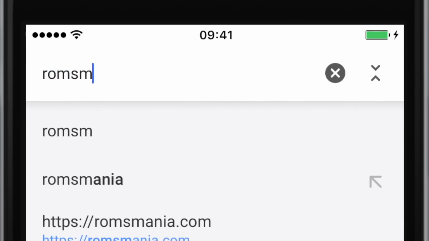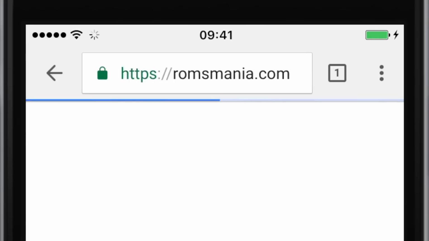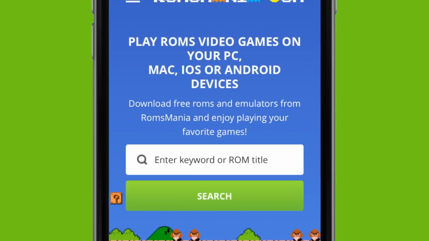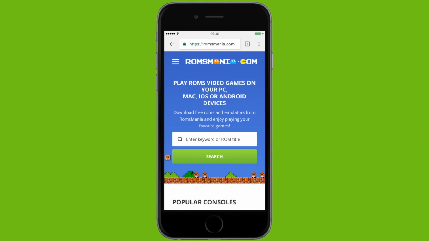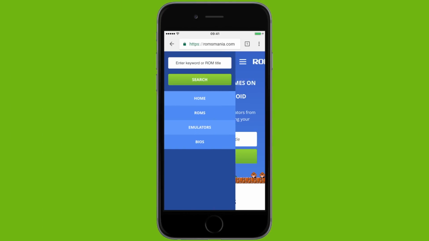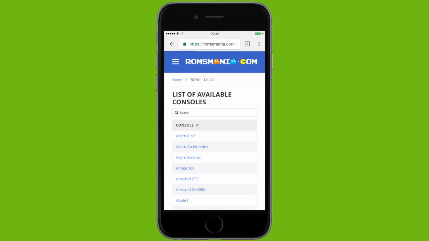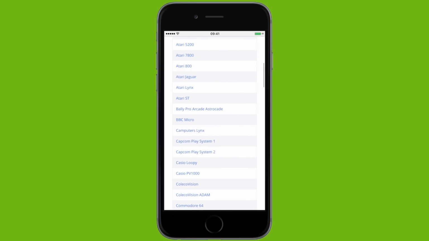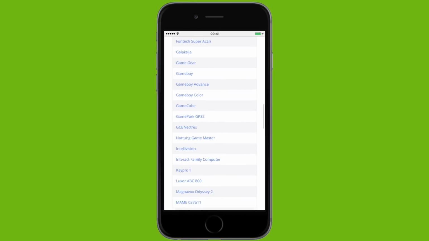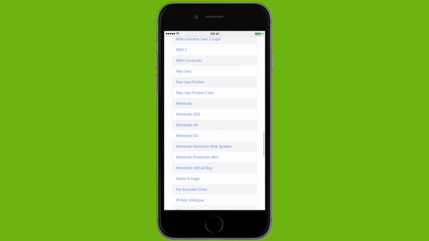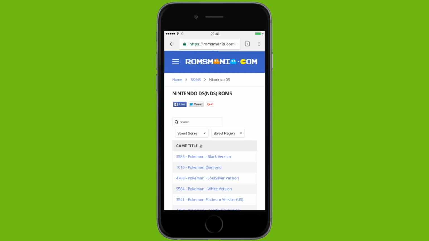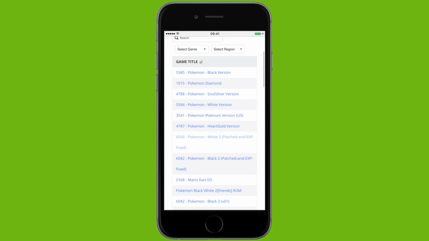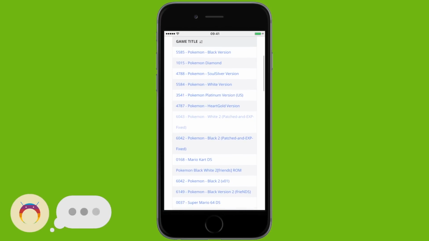using Google Chrome and going to romsmania.com and downloading your games through there instead of the native iNDS search. And on ROMsmania, you can search for any game you'd like, but if you're looking for Nintendo DS games specifically, you can click on the three bars at the top left, select the ROMs, and then scroll down until you find Nintendo DS. Go ahead and click on that, and it'll show you all the top Nintendo DS games available for download, and if you're looking for a specific game, again, you can search for it.